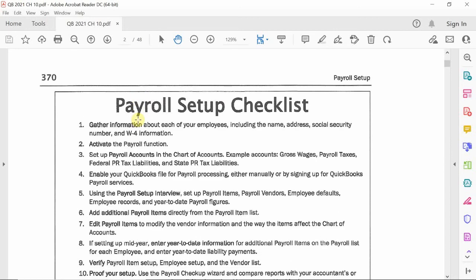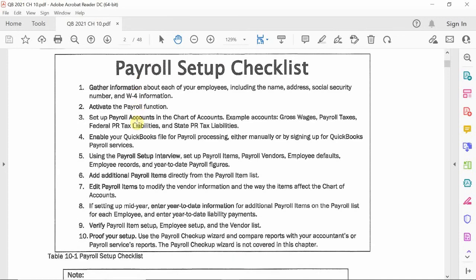So here you go, the payroll setup checklist, okay? Number one thing is you need to gather all the information about your employees, okay? And so on and so forth. Then you have the rest of the 10 steps here, okay? Setting up your payroll items, so on and so forth, okay?